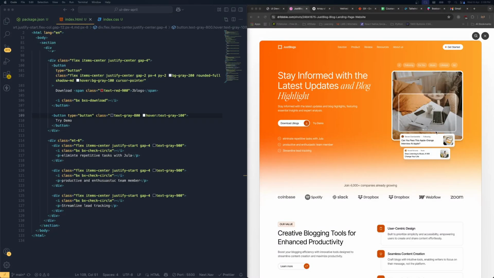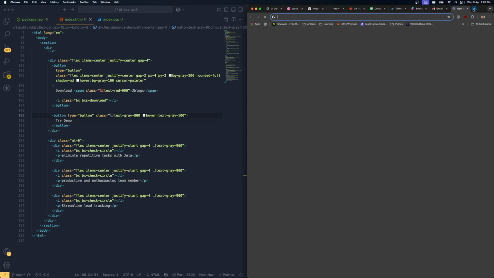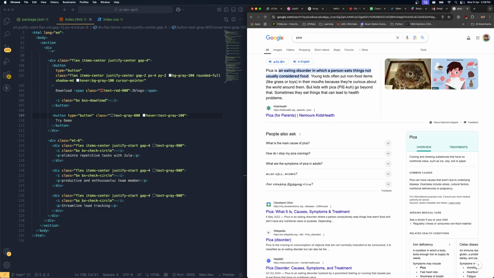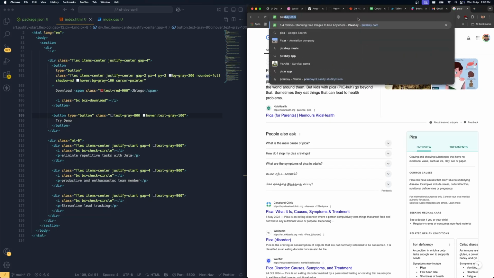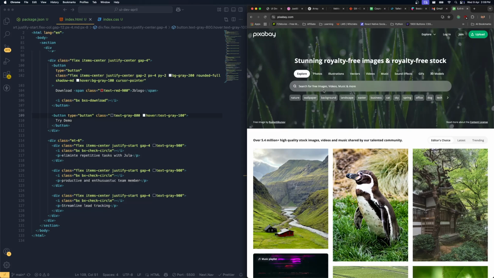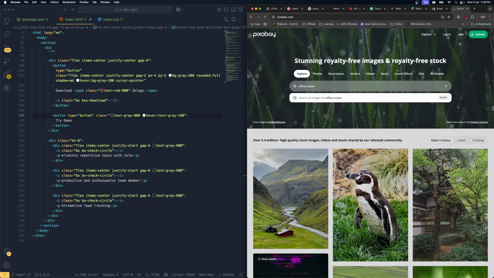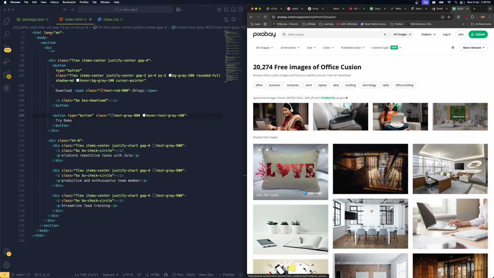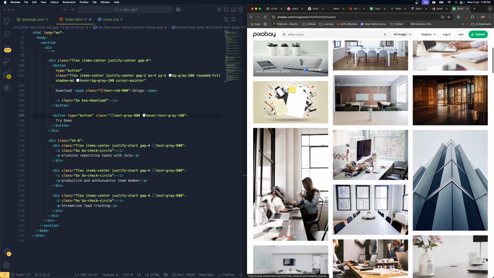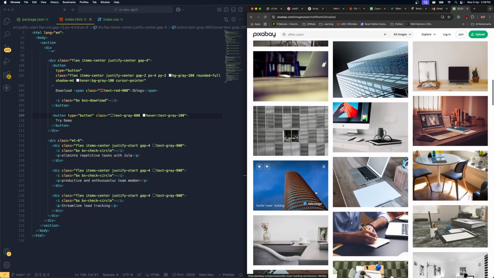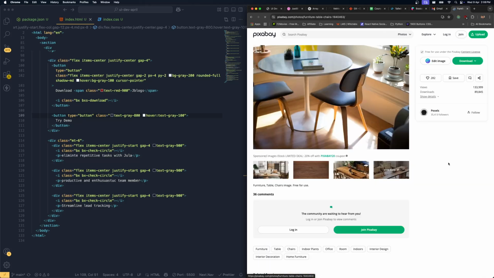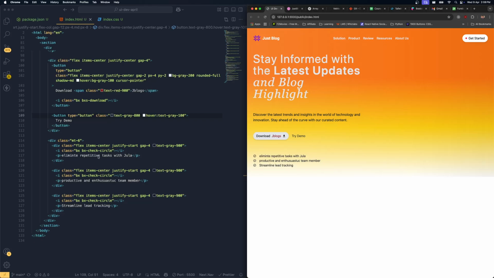All right then, so now let's start working on this right side section. In this case, for that, I'm gonna use any images. So let's search for Pixabay, and then I'm just going to say office cushion. Okay, let me choose this one. Copy the image address.